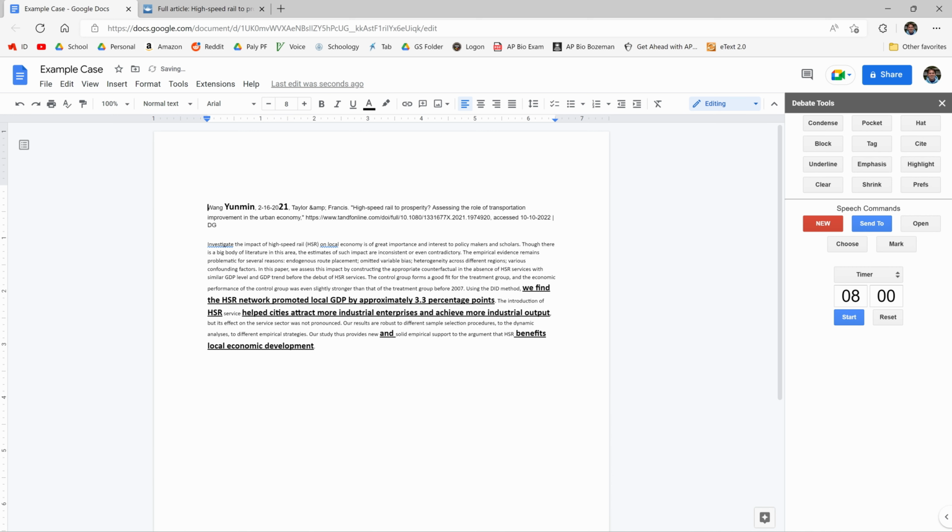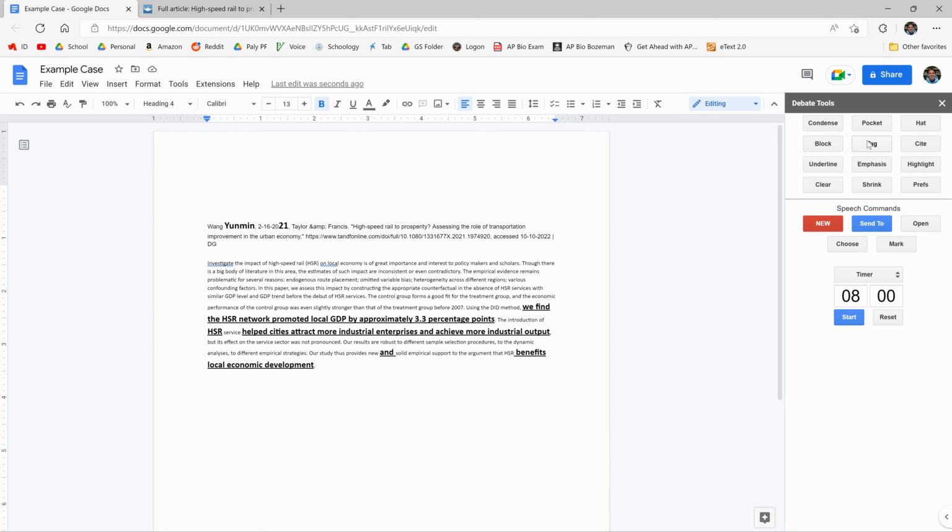But what's missing is the tag. It's really important that we have tags so that you know what the card says without having to read it. So I'll click my tag button and I'll write HSR promotes GDP and local economy. And so now we have our cut card and we're good.